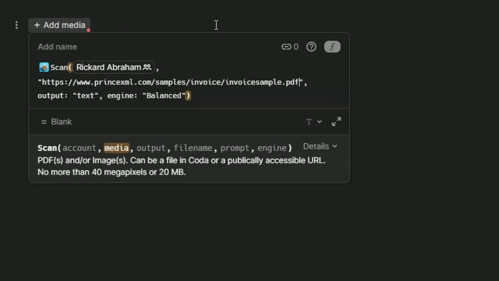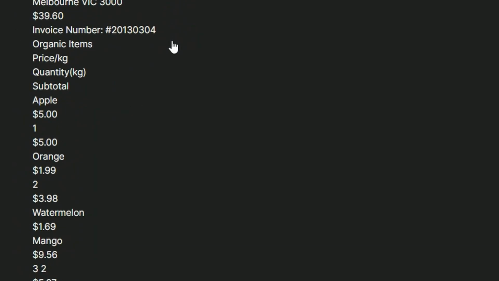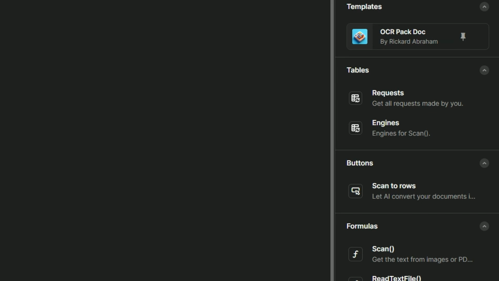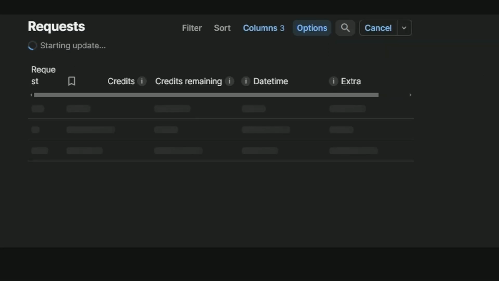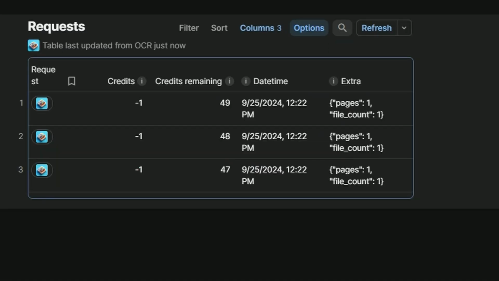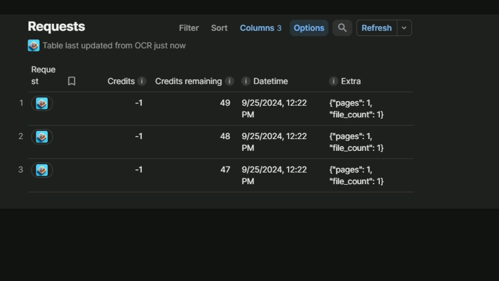and complete setup. We can now add a media file just to make sure it's working. I've taken a public PDF here just to make sure it works. Very good. And then we can add the requests sync table. And since we used the formula, it actually triggered 3 times.